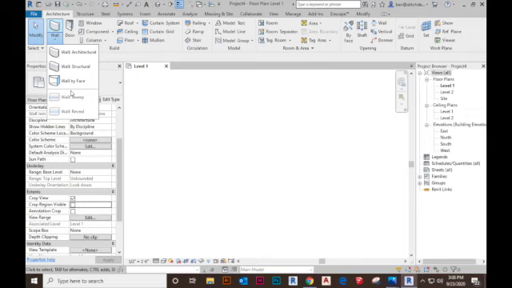Wall by face refers to a wall that's been applied to a mass that's been created in Revit. We're not going to cover massing during this semester, but if you are interested, please reach out and I can go over how to create masses and how to apply a wall or a different material to that mass. For this tutorial, let's focus on walls architectural.